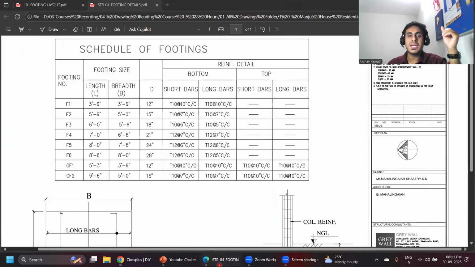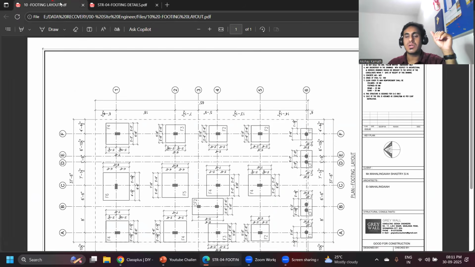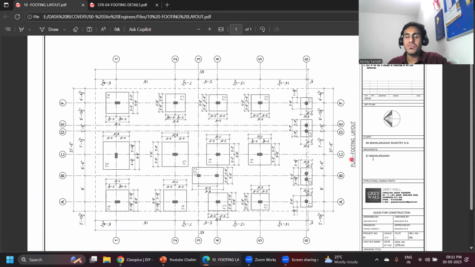But anyhow, here I'll teach you how to read this particular drawing. When you're working on any construction site, you get something called an architectural plan, where you understand the dimensions of the room, the elevation, the height of the building and all. If you want to understand the size of the footing and all, you have to refer to a structural drawing. So this is a structural drawing of a footing.